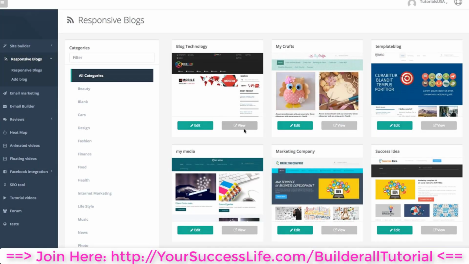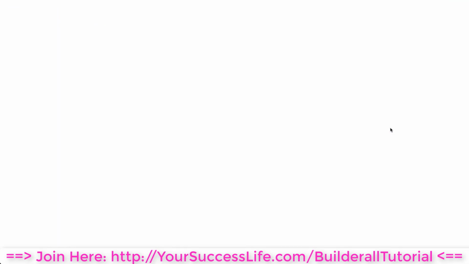Pop-ups in the blog. Okay, so in this tutorial, I'm going to show you how to add and manage your pop-ups inside of your responsive blogs. So the first thing I'm going to do is grab a template and work with that. So let's come here and go to edit.